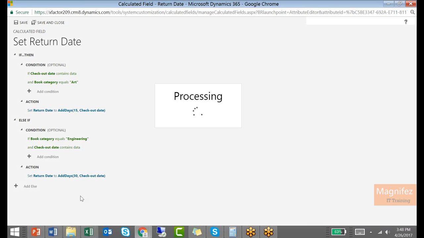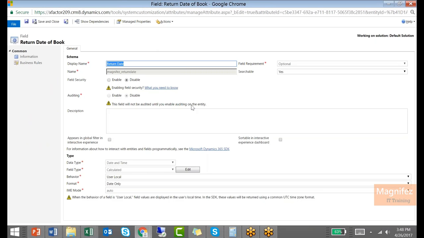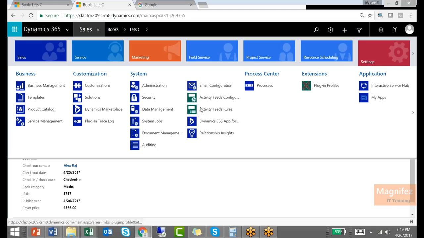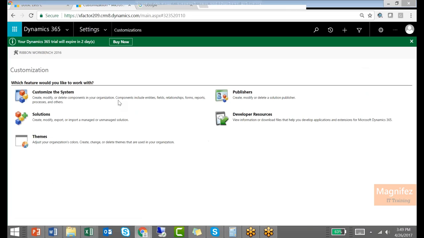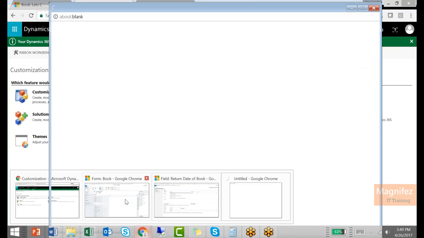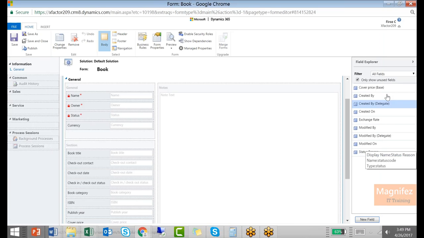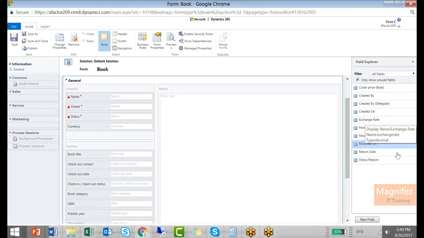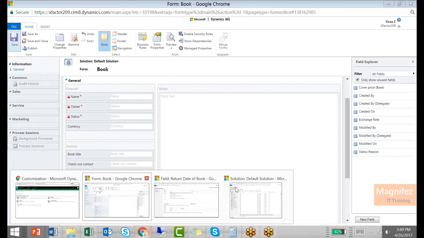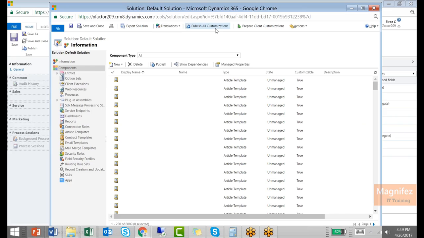Once I make my formula set, I can just save it or save and close. So the field is done, save it, and you come to your solution. Since you created a new field, you have to go to solution level and publish it. But before I publish it, I need to do one more thing on the form level. I just need to add it to my form. So this is the new field I have created. I'm just going to place it just below the checkout date. Save the form, come to my default solution and publish all the customizations.